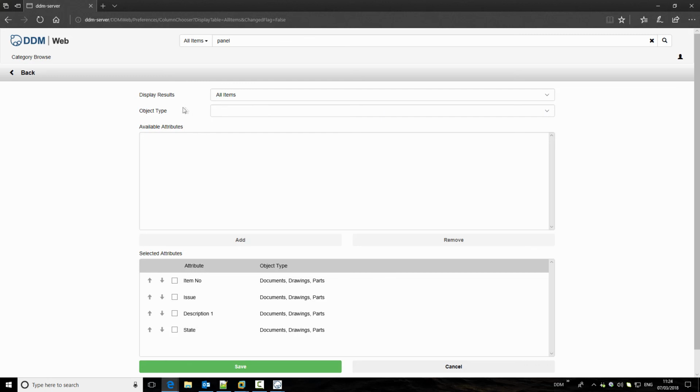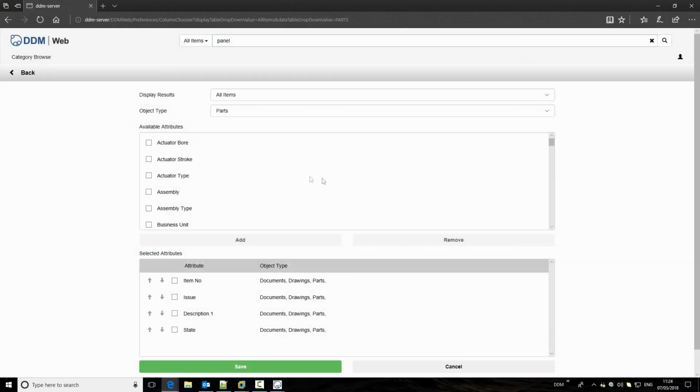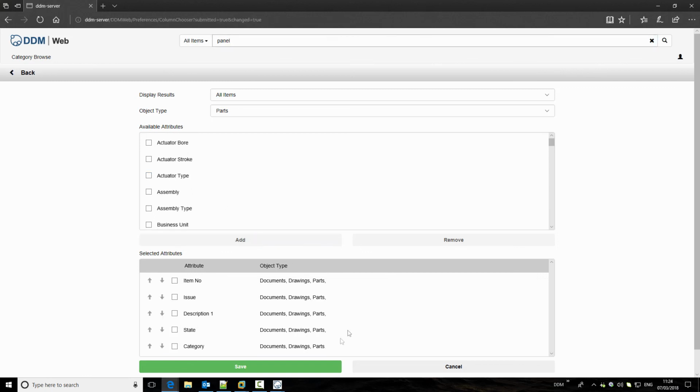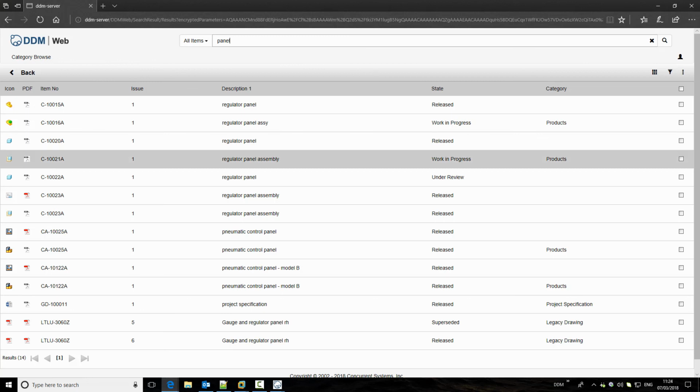If we look at the object type available under all items, then if we look at parts, for example, it may be that we want to also show the category, and so we can add this to our columns. If we save this information and go back, then our search results are rearranged to give us the item number as the first column, issue and description, and these changes are all stored against the user's account.